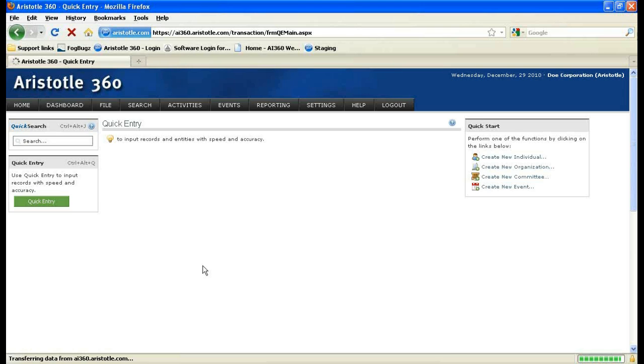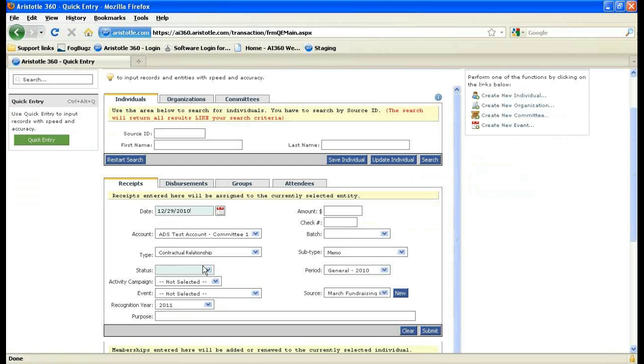Quick entry can be used not only to enter new individuals, but also to enter various different transactions onto existing individuals. The basic layout is the same for individuals, organizations, and committees. You move from the top of the page downwards, beginning by searching for existing individuals to make sure you're not creating duplicates. So in this case, we're going to go ahead and search for Adam Smith, a nice historical figure.